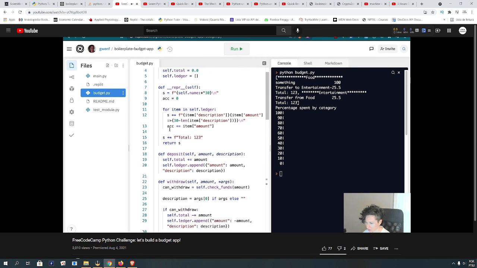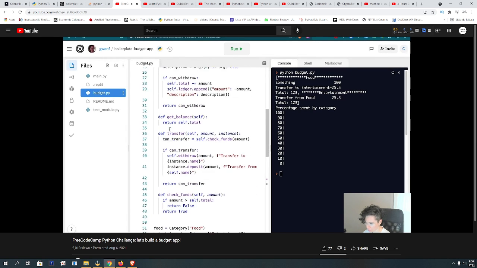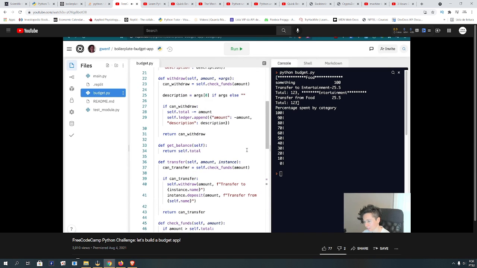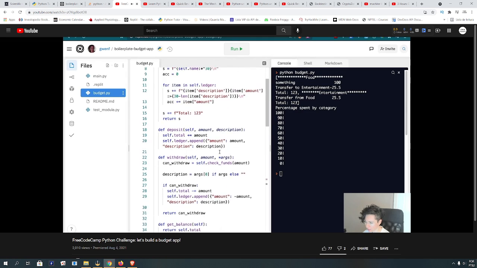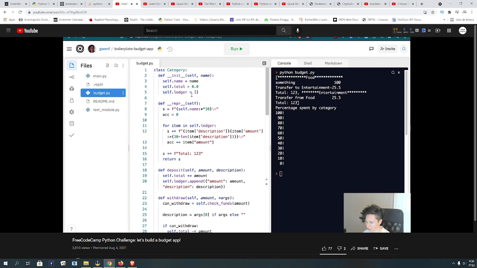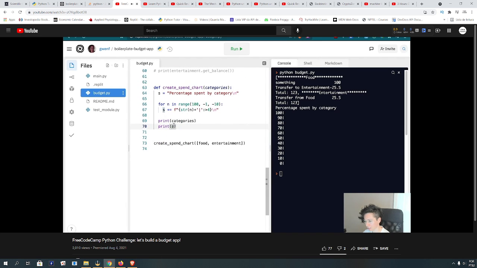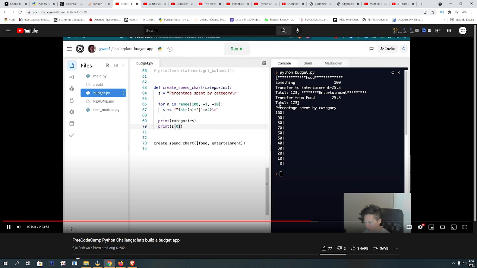These are instances of category. So I should be able to, I can get balance, self.total, can withdraw. So how do I get the total? I guess I have access to the ledger then for each category. And that's how I'm gonna have to figure out the total. So let's just take the first category, which I'm passing in.